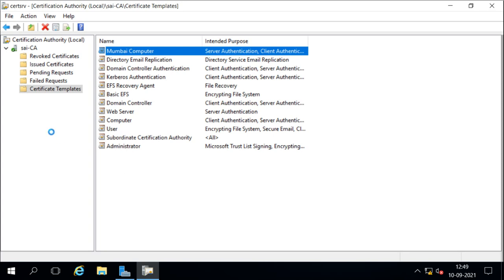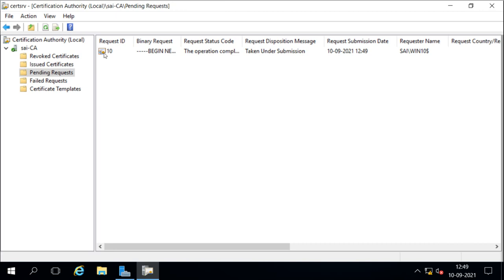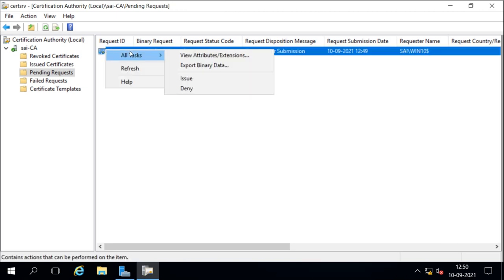And on the server, if I go to this pending request, I can see the certificate is here. It is waiting for the approval, because we have selected the option in the certificate template that it needs the CA manager's approval first. So it is for this Win10, and it is coming from this Windows 10 machine request. So what I will do, I will right click on it, and when I go to all tasks, it has an option to issue or deny.